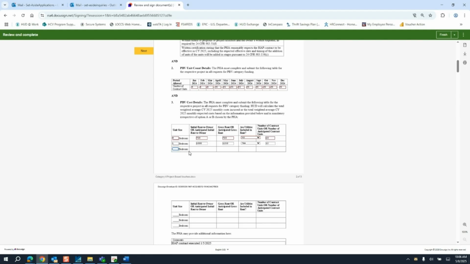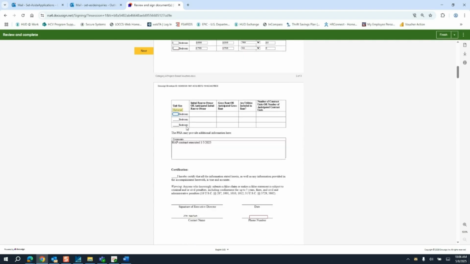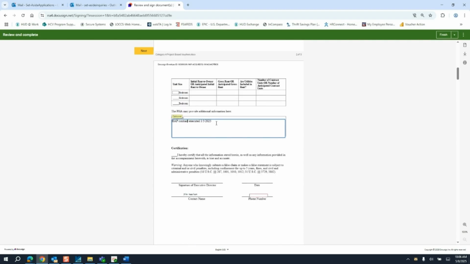And we'll say that there are another bedroom size, 3 bedroom, that I'll enter. And if I had more bedroom sizes, I would enter them, but I'm going to stop with these. There's a place to enter an optional comment if you wish. And the final required field is to enter a phone number for the contact.